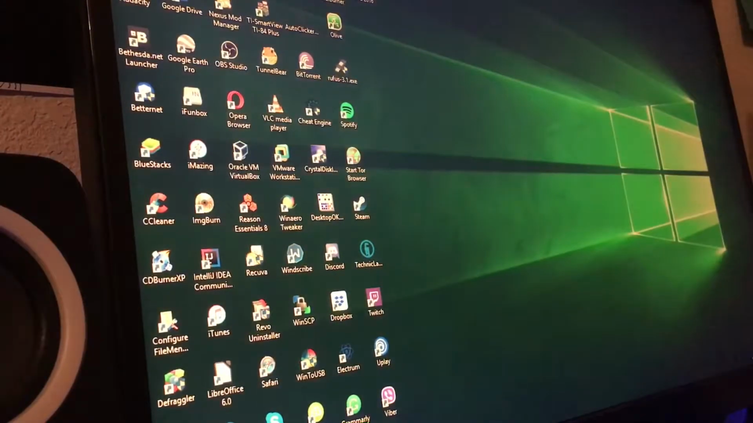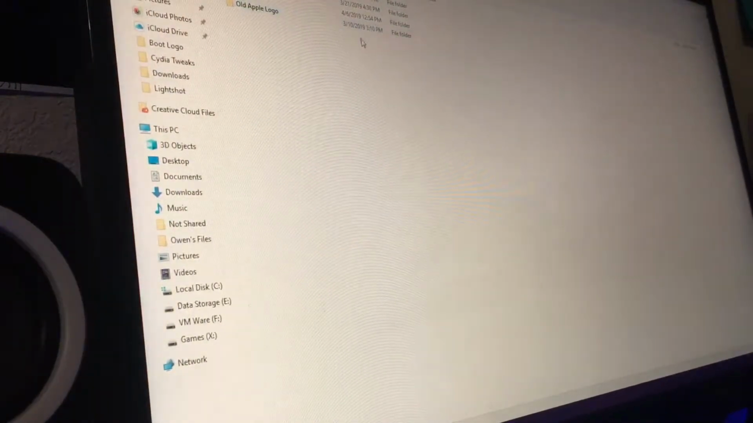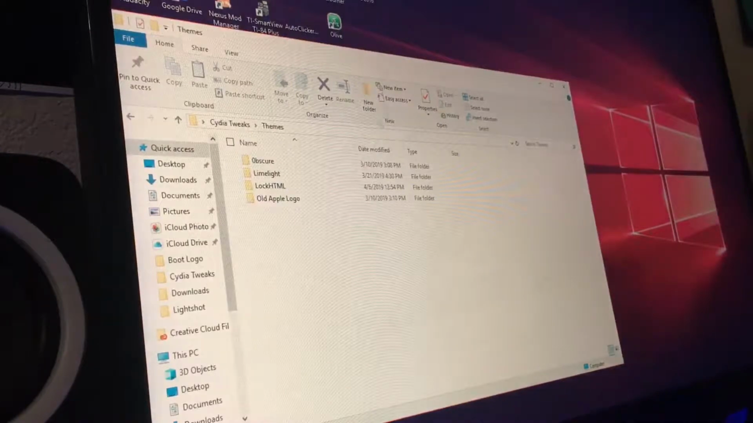Alright. Now, what we are going to do is not do that. Going to go over here. This is on a different monitor. Hold on, we're going to open that. Okay. I'm going to go into here. Alright. Now, you can't actually see that. Alright, there we go. So, let's install the LockHTML theme first.